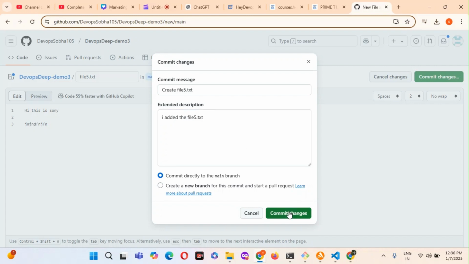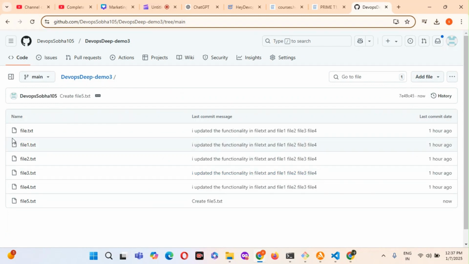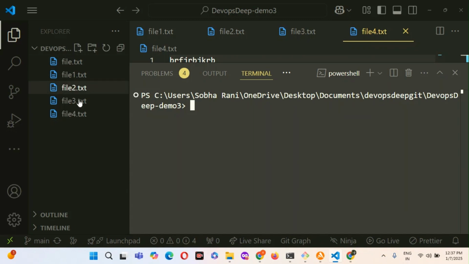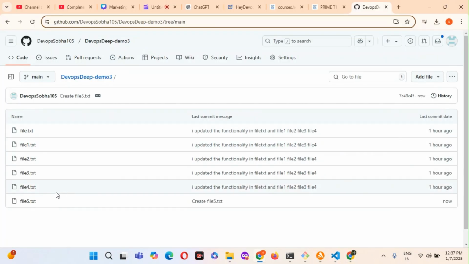file5.txt. Commit changes. See, this is your friend. You created files locally by using git commit. Your friend also usually does like that, but since I don't have another person, I created this file on GitHub. So your friend also created the file. In our local, file5.txt is not there. In GitHub it is there, but in my local the file is not there. So what can you do?